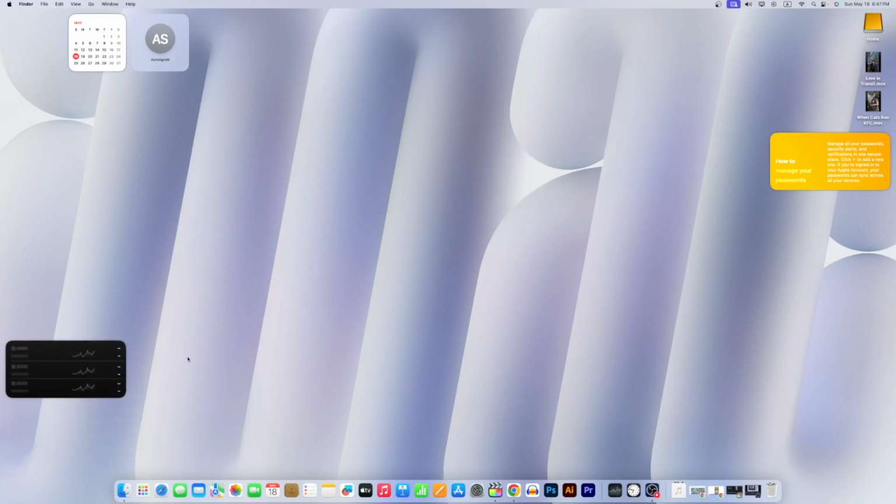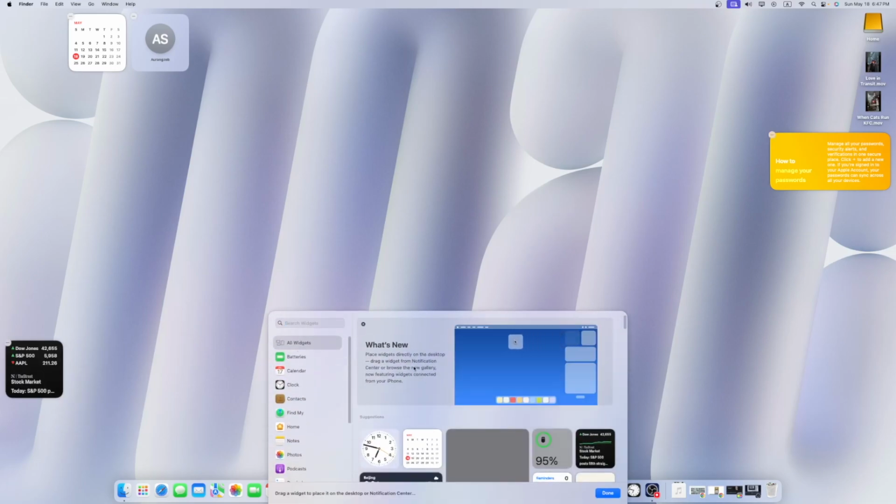A faster way to remove widgets is when you are on the widgets page, you will see the minus icon on top of each widget. Just click it and they will be removed. So it was a quick and easy tutorial.